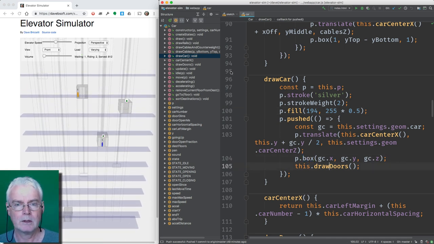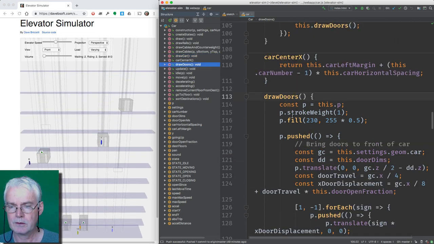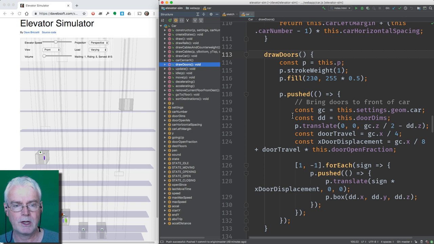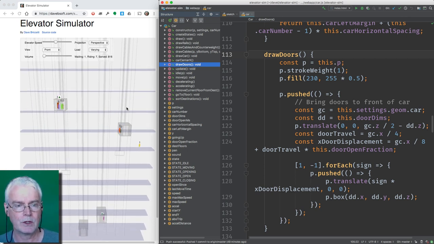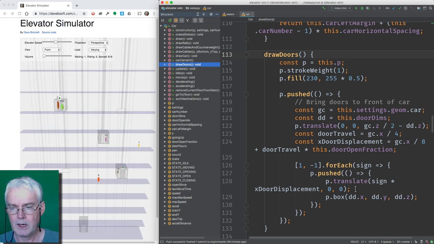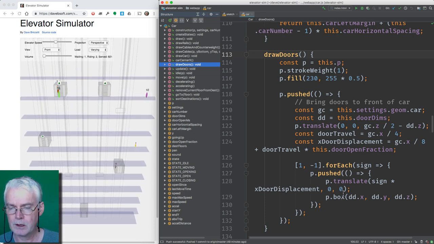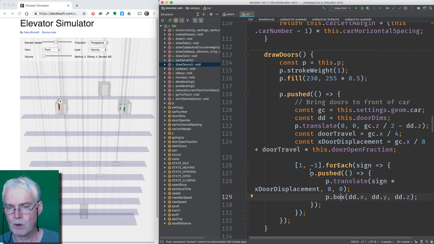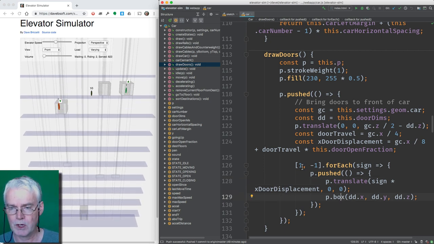So let's go to draw doors next. This is draw doors. This is a little bit complicated because they open and close. So you see some that's open, that's closing. And there's just one translate here and then a box that draws one door, but it's in this loop, so it draws both doors.